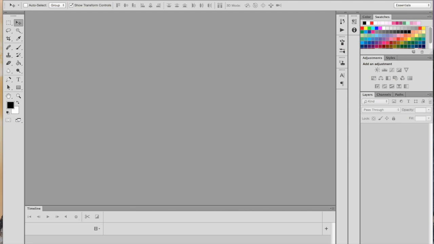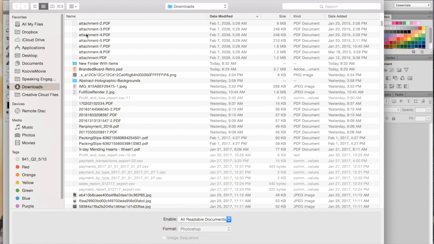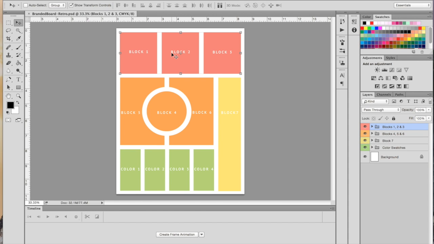If I could just get a minute of your time, I'm going to show you very quickly how to fill your mood board with your photos and inspiration. So we'll begin by opening the template within Photoshop. File, open our mood board template, and you'll see that all of the blocks on the mood board template are color coordinated.